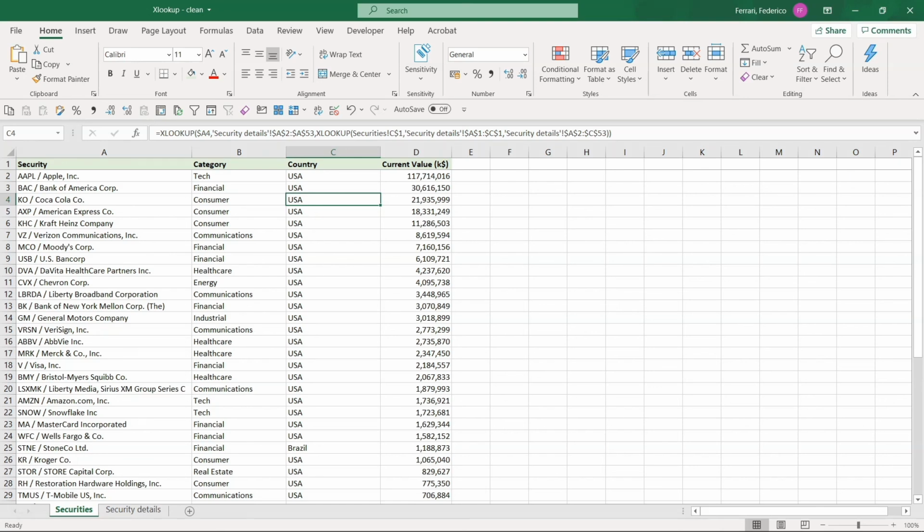In case you use the nested XLOOKUP, the formula is not much shorter than the index match one, but it allows you to focus on just one Excel function for all your needs. And this is how you can use XLOOKUP to replace index match.